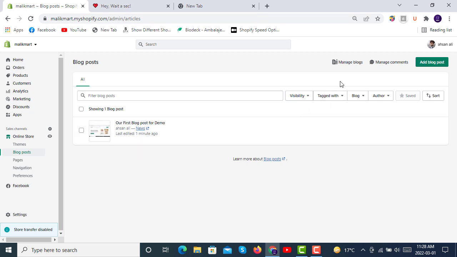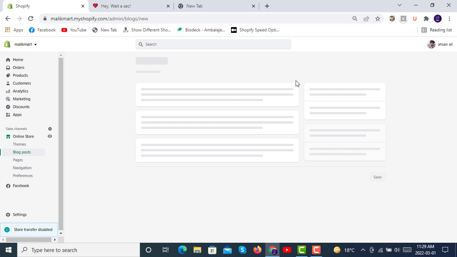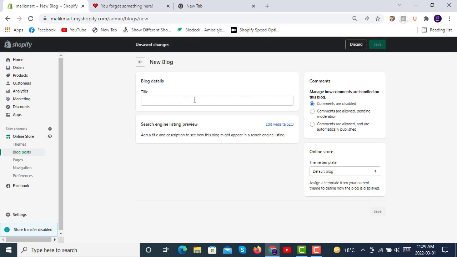You can also manage blogs from here. You can also manage comments from here. In manage blogs, you can click on add blog and give it a title. Instead of news, you can give it another title, and you can also disable or enable comments with these options.